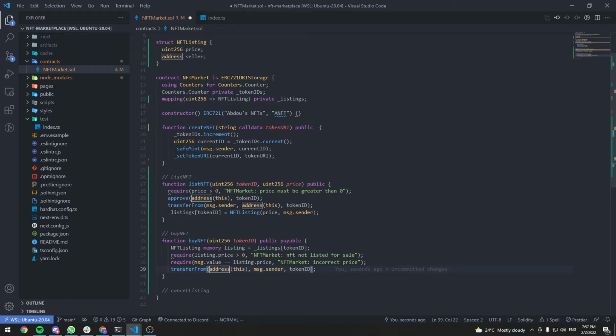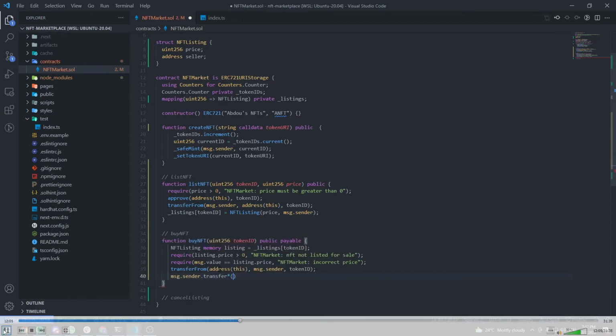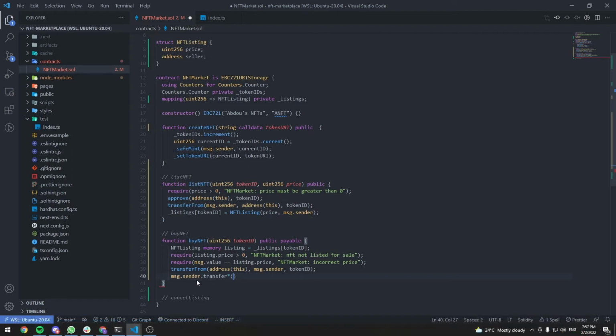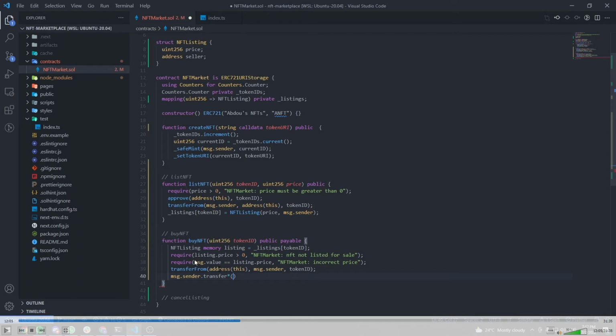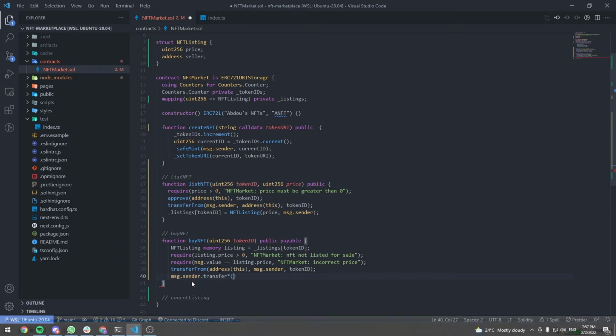To send wei to an address, we can use the transfer method. So we can do message.sender.transfer, and I made a mistake here. Sorry guys. This should be listing.seller. So we should send the money to the seller and not send it back to the sender. I'm actually just gonna leave this here and we're gonna discover this bug when we test this function in the next video. So just wanted to let you guys know.